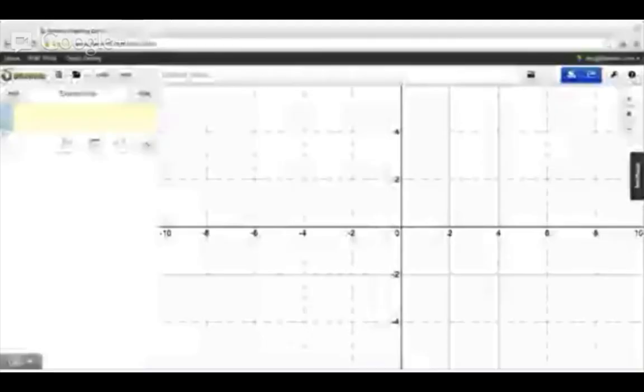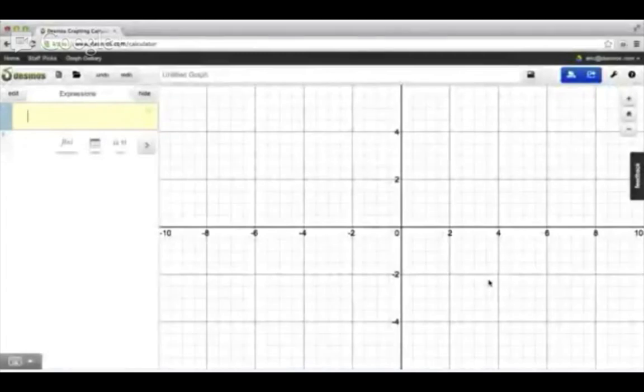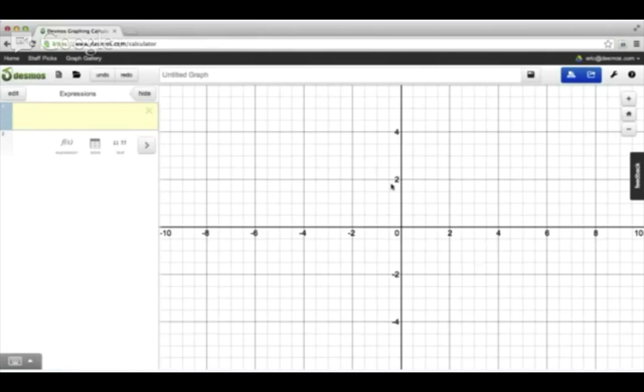So I'm going to start by showing you Desmos.com and what you can do with tables here. What we have here is the calculator page. If you go to www.desmos.com/calculator, you'll find yourself here.